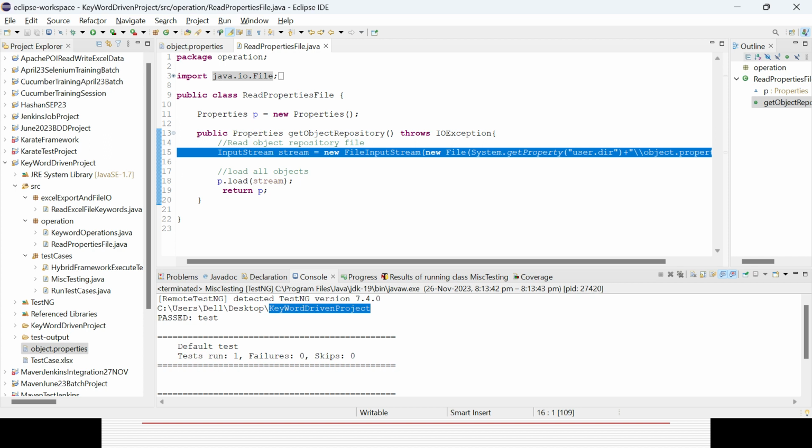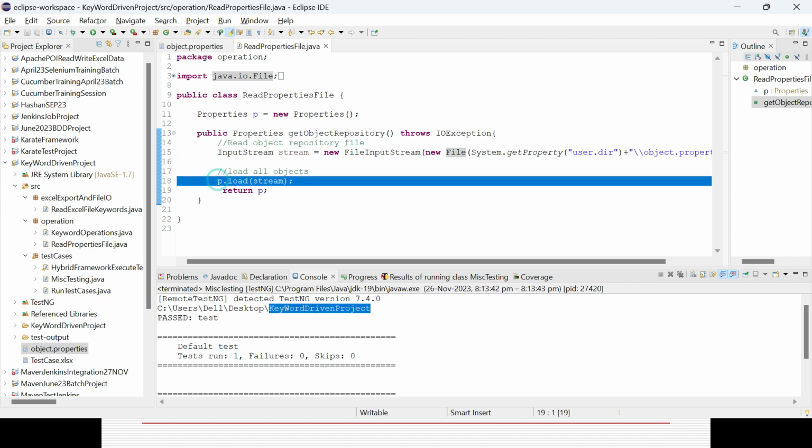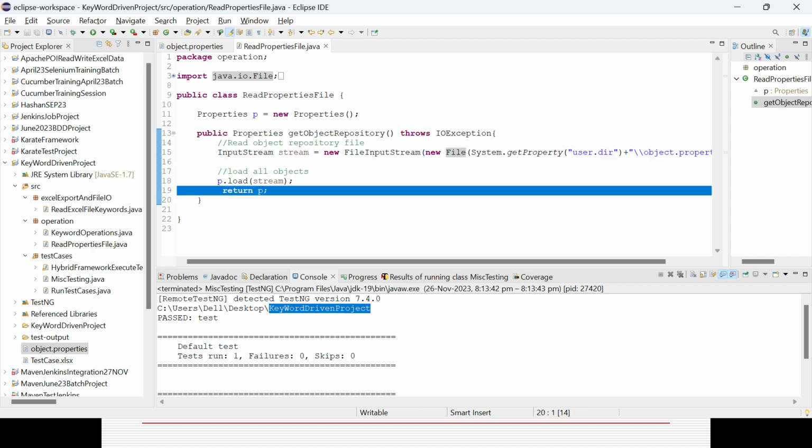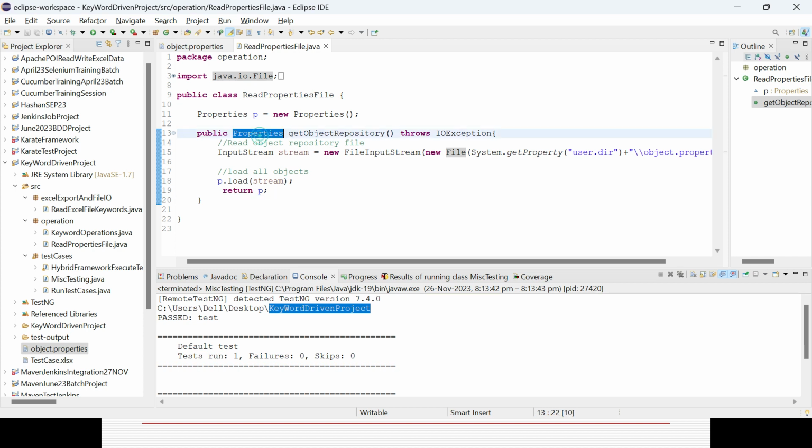And I am loading it, and with the help of the load method I am returning everything, whatever is stored in the object properties. The return type is Properties. So that is the way. First I am creating the class for returning all the properties-related part. So that part is done.